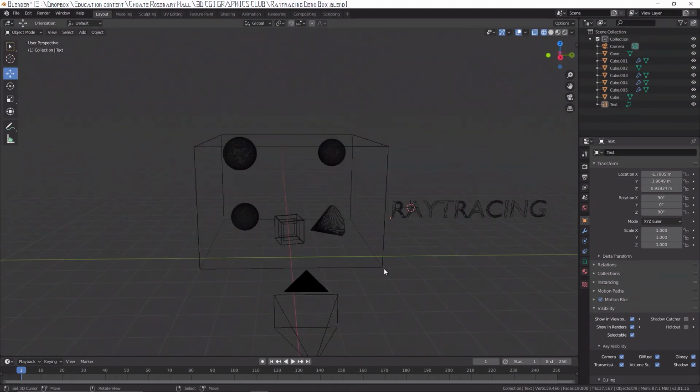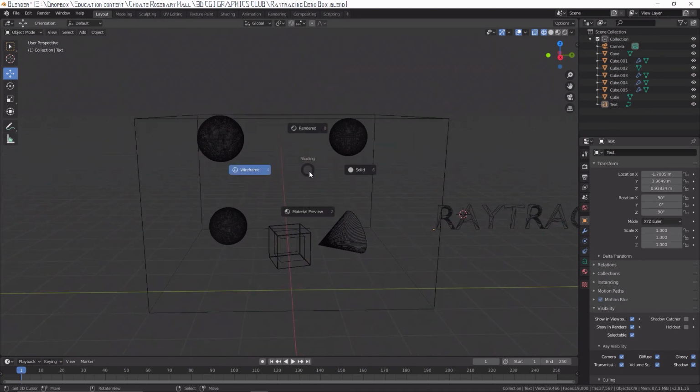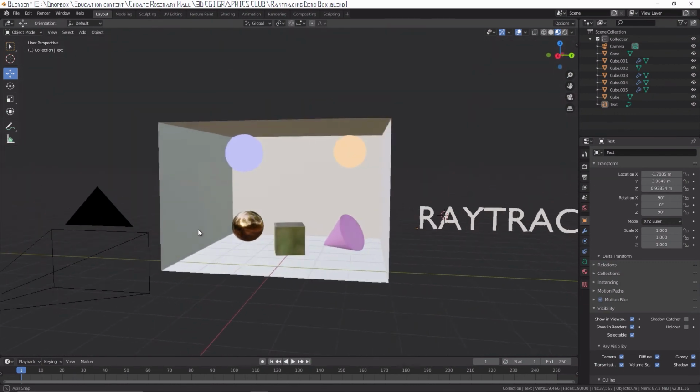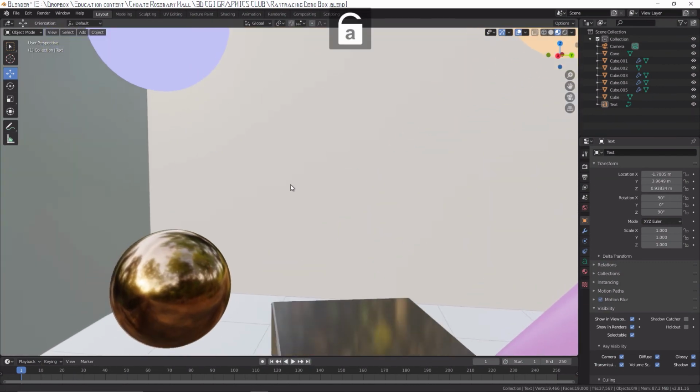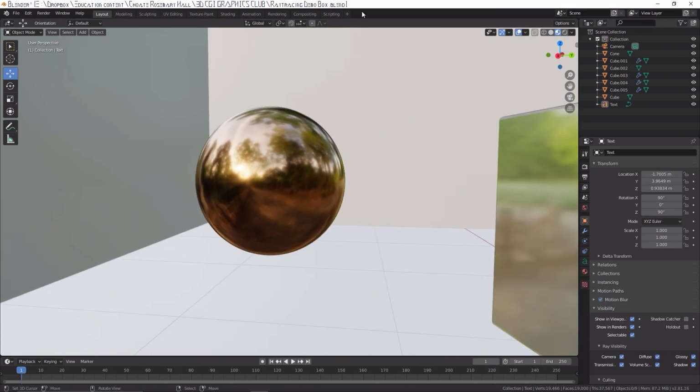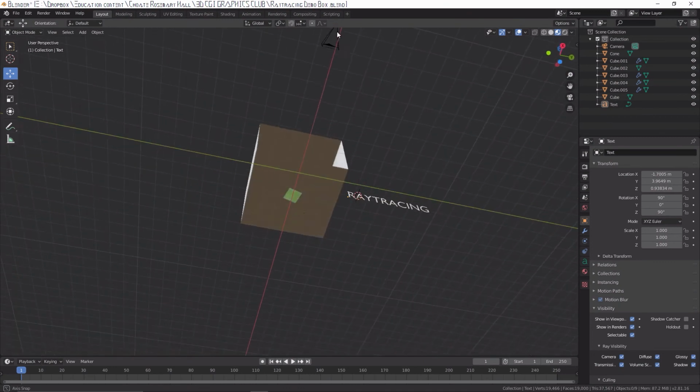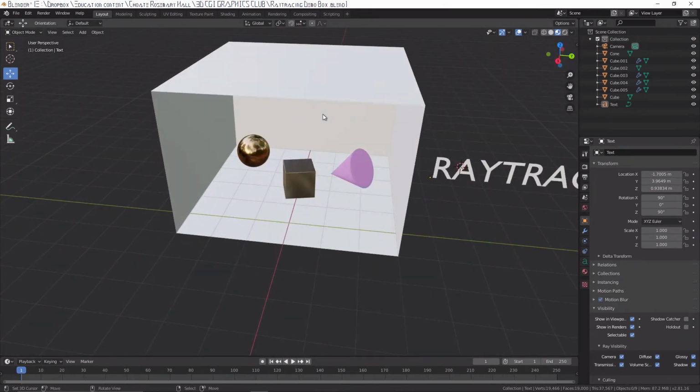But this time we're going to go into this thing called Material Preview, which is on the bottom. And if you do that, you'll be returned to the original view you saw in the beginning. Now, ignore the trees you see on this ball in the middle. There are trees on the ball, on the cube, and underneath, but let's ignore that for now, okay?